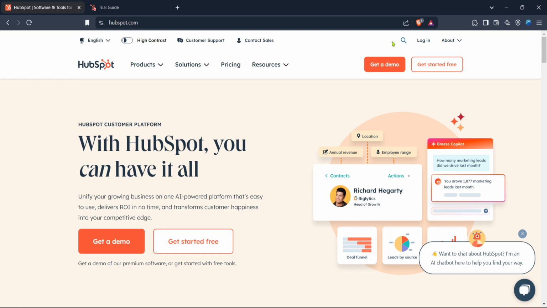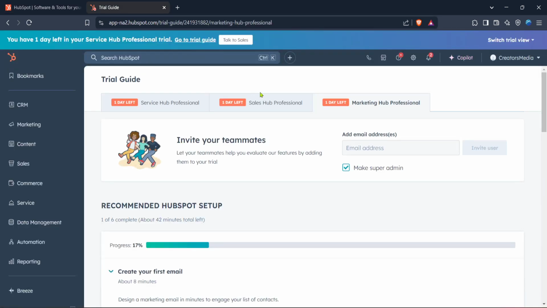Now that you're logged in, you'll find yourself on HubSpot's homepage. From here, we need to navigate to the settings menu to adjust the email login configurations. Look for the settings icon, which usually resembles a gear or cogwheel, and click on it.